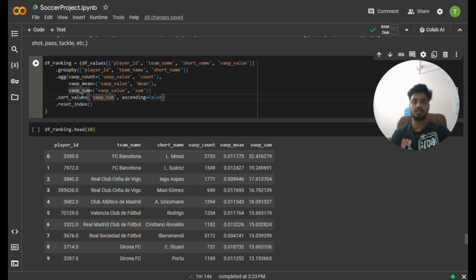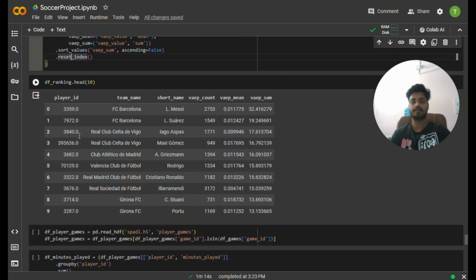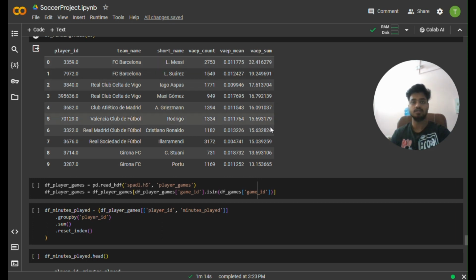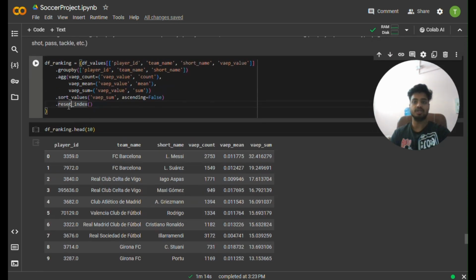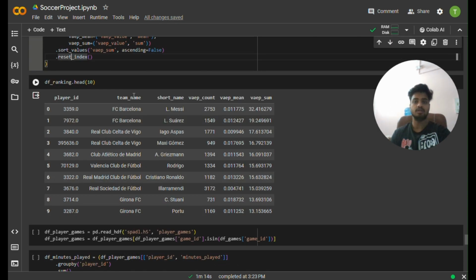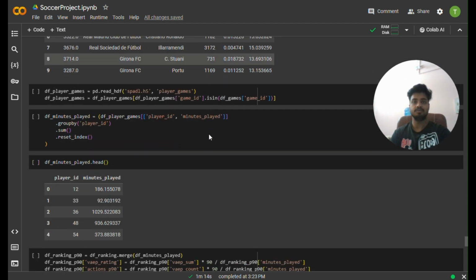Then we are sorting them by the VAEP value in descending order, and then resetting the index of all of them. So here you can see the index has been reset, and the player IDs are also jumbled because we have reset the index. Here we get the team name, sort name, VAEP count, mean, and sum.